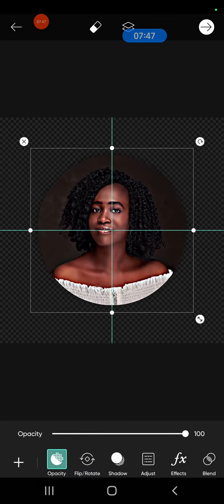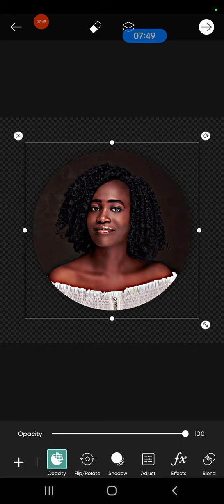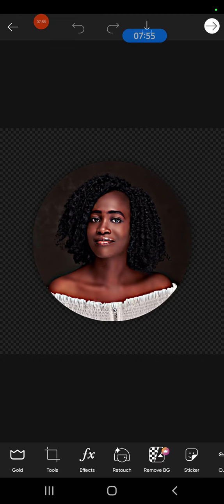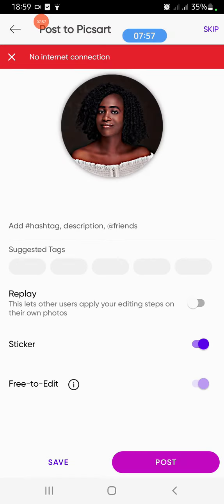Having this now, I have the image of the lady. I can use it on any app. So all I have to do is press the forward button again, like I did the other time. Keep pressing it till it goes to this environment. When it comes to this environment, I can now say save.